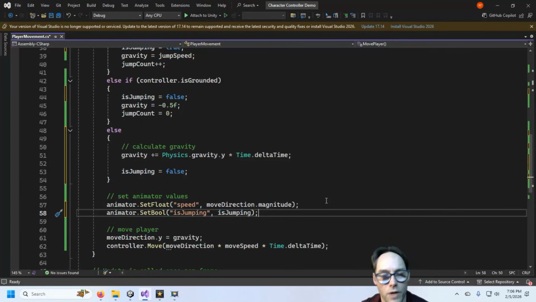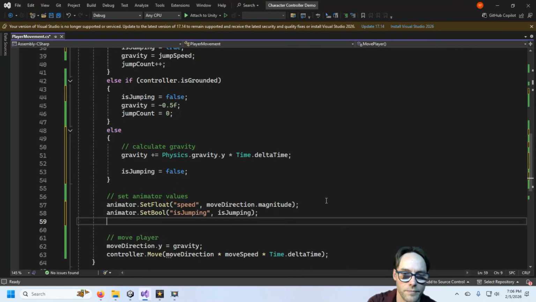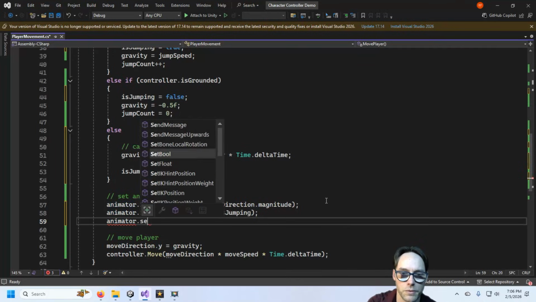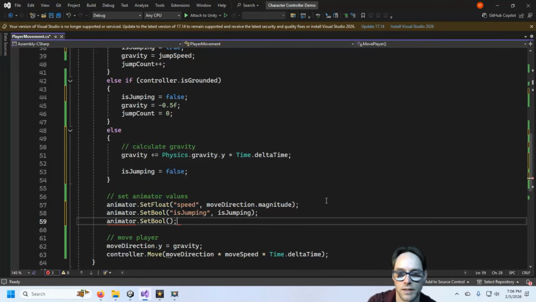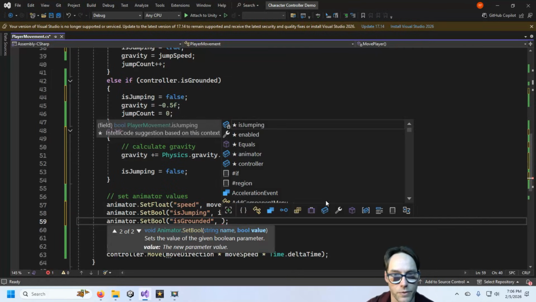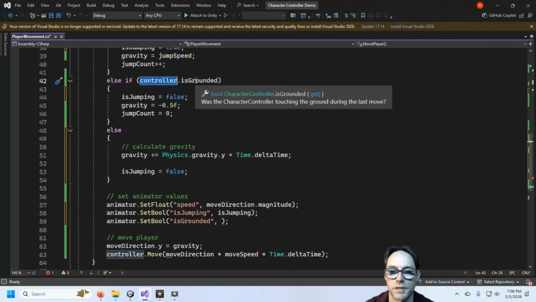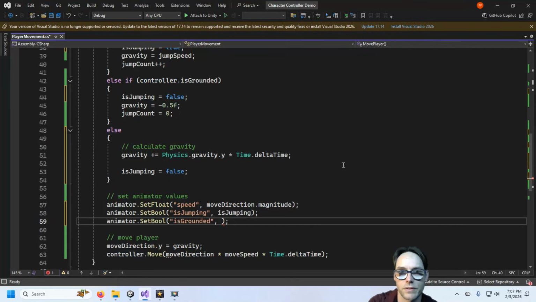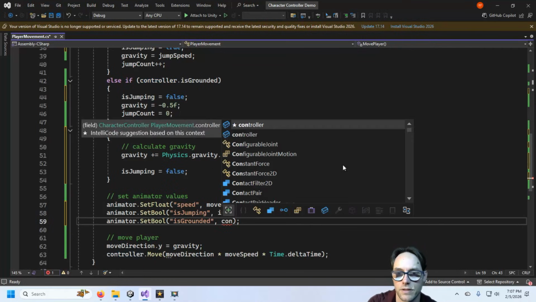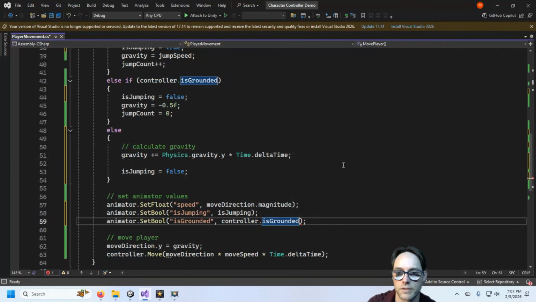But what do we do for our grounded variable? Well, that one's pretty easy. We'll get the animator, set bool, and we're going to say is grounded, but we never set up an is grounded variable. Conveniently, our controller already has one, so we'll just pass that one in. So controller dot is grounded. We can go ahead and save that.